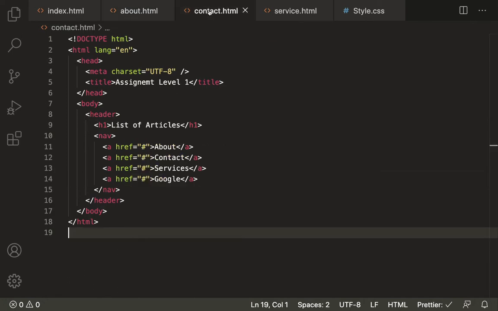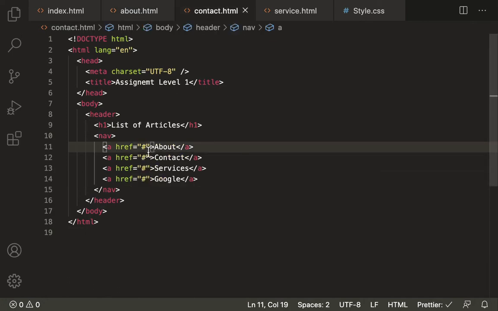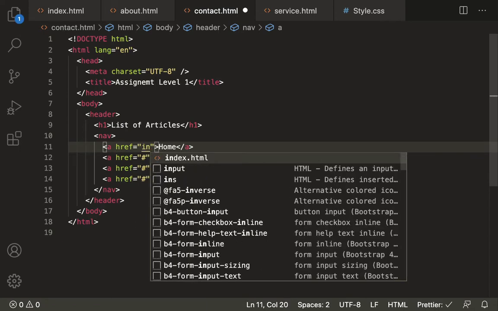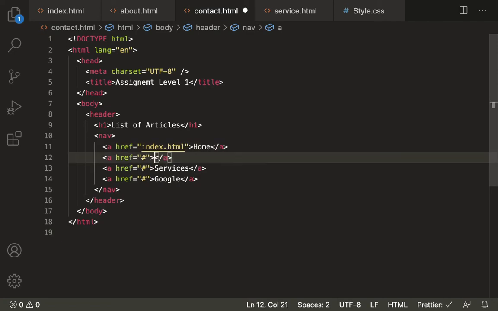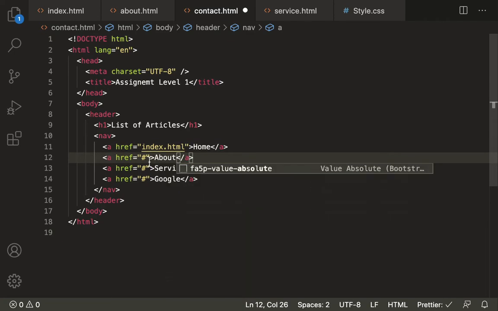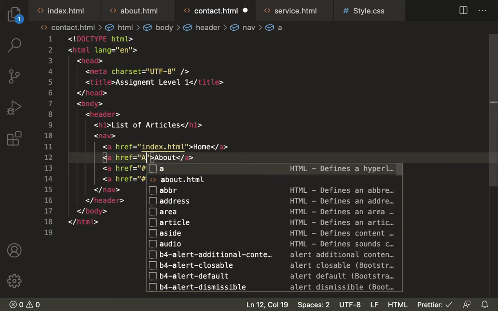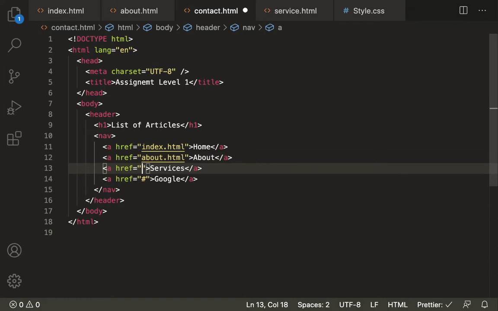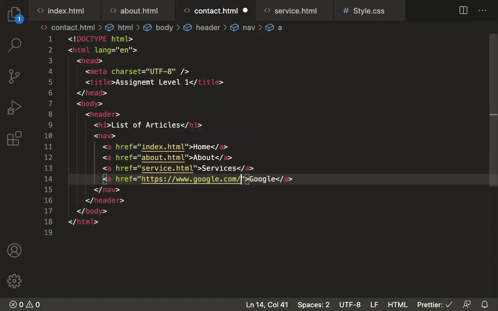Then let's go to the contact.html. So here again, this should be taking us to the home page. So it should be index.html, and here it should be taking us to the about page. So it should be about.html, this should be service.html, and this should be google.com. Alright, then again we are done with the contact.html also.